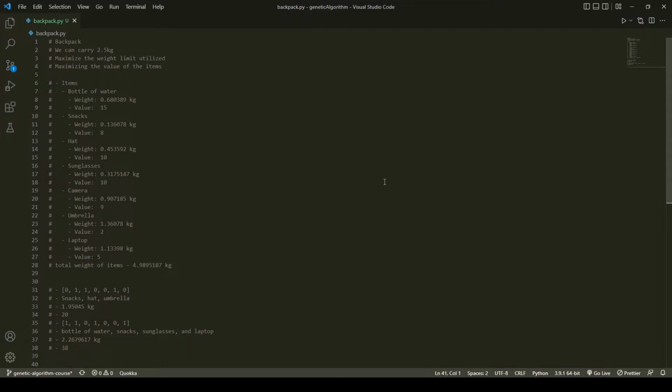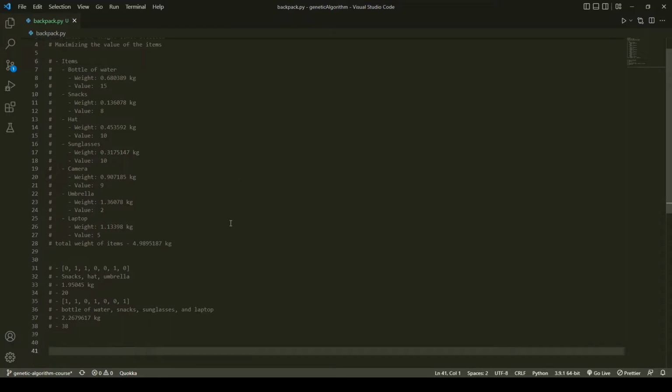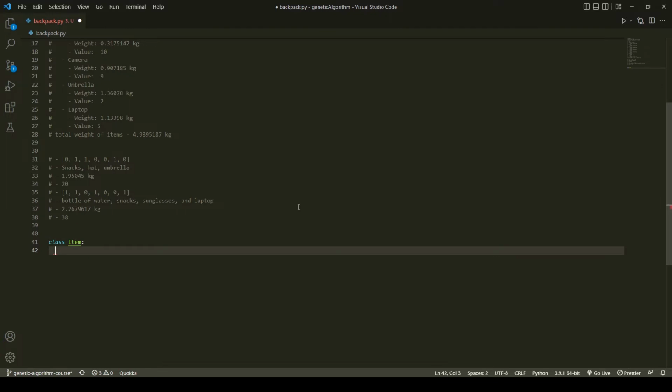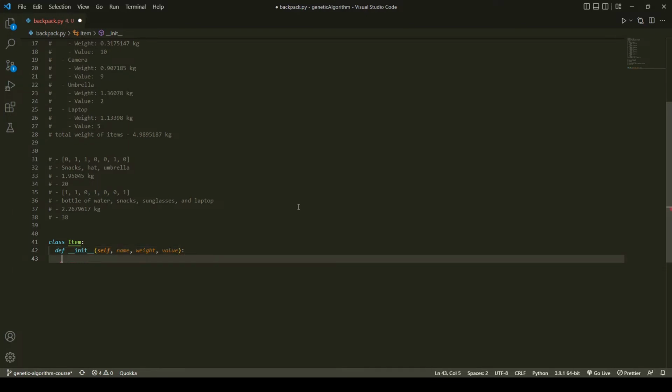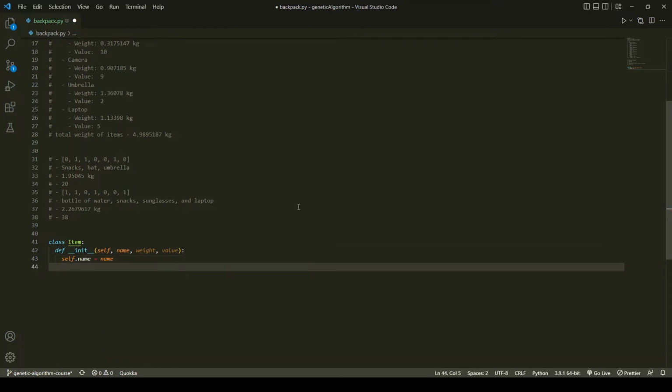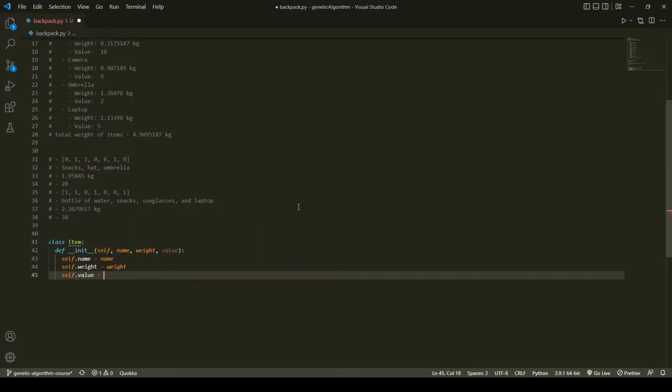The first thing we need to do is create our list of items. So we're going to come down here. We're going to define what an item is. So create a class called Item. The init function will take self, name, weight, and value. We are going to assign these values that have been passed in to our item. Self.name equals name, self.weight equals weight, and self.value equals value.